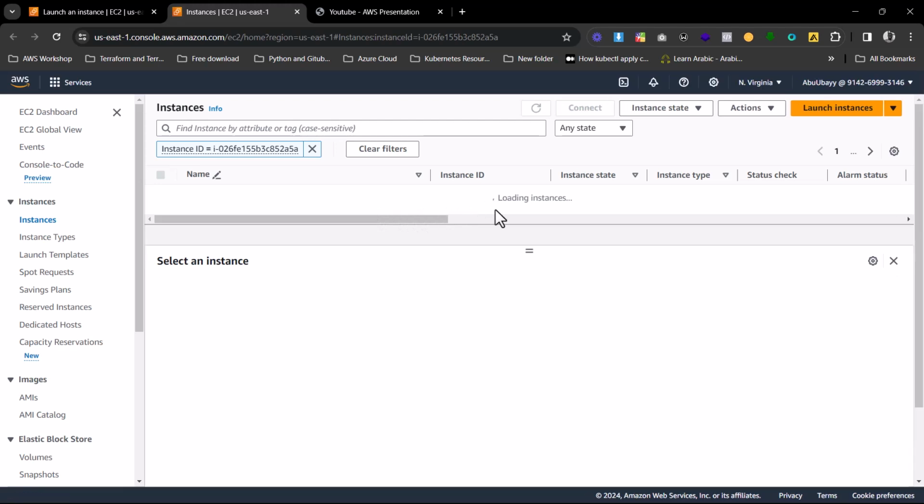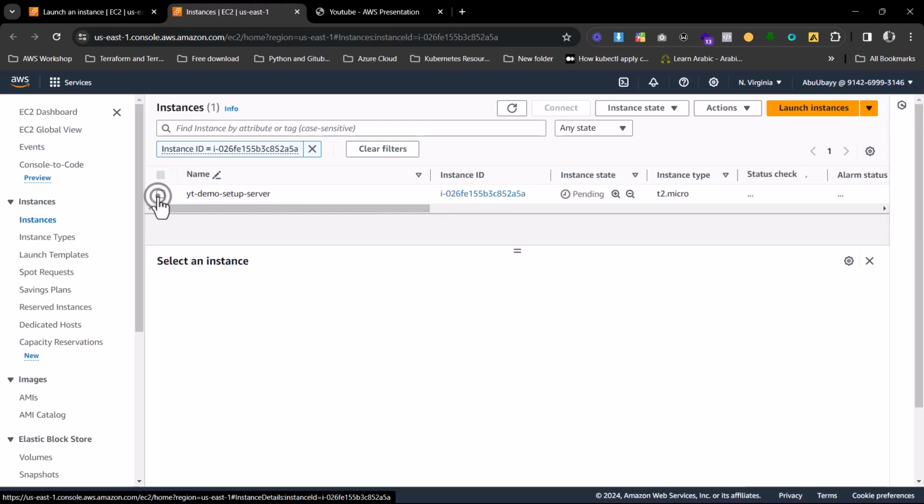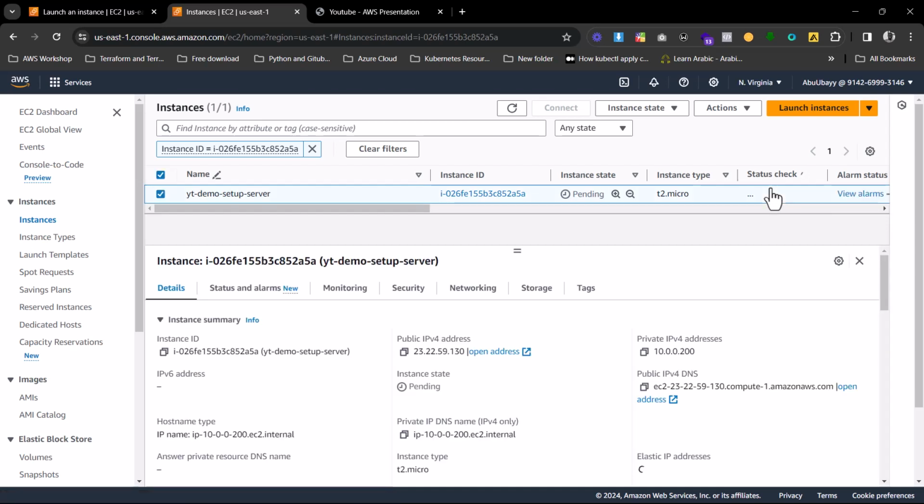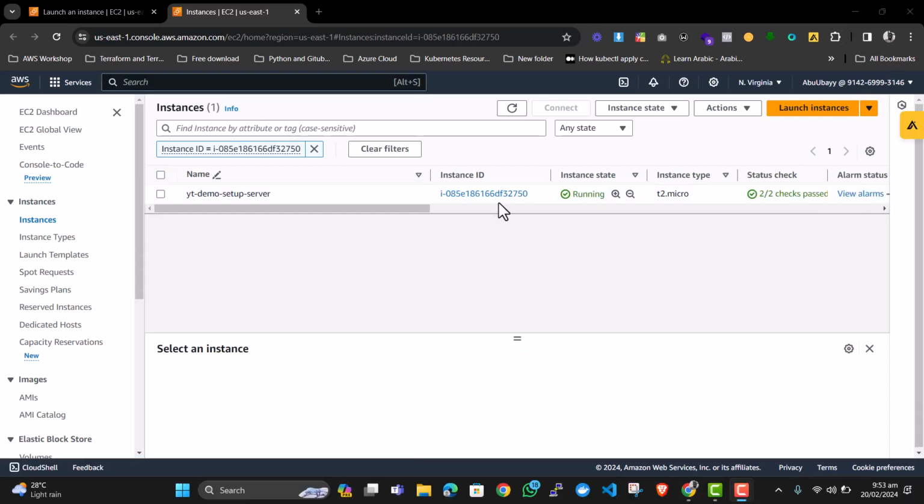It's going to take the instance a few minutes to actually pass the status check, 2/2. After it has passed the status check, we are going to continue with the video. And now you can see that our YT demo setup server has passed the status check. The next thing we are going to do is SSH into this setup server and do our installations. After the installations have been completed, we are going to put all the steps we took to install our website in a Docker file, and we'll build the Docker file and push it to ECR.